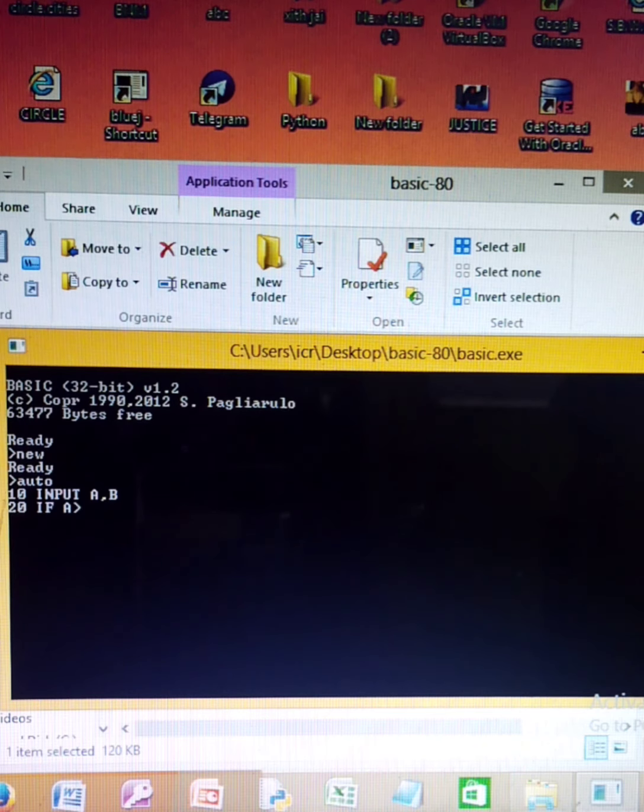If A greater than B, then print A, else print B. 30 is END. Only a 3-line program in which IF ELSE is doing what? IF is going to check if A is greater than B. Suppose the value of A that you give is bigger than that of B, then THEN is used. Then you are writing print A, the value of A will be printed, else print B.